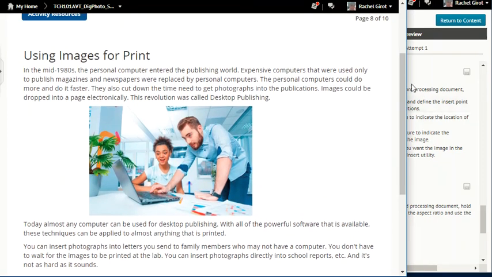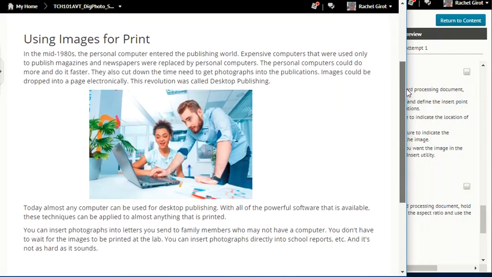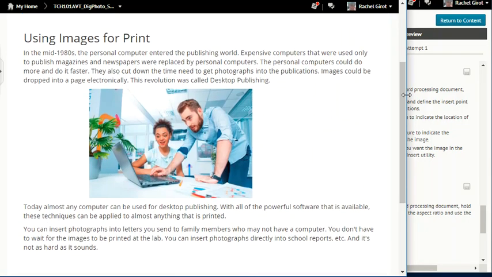Using images for print. In the mid-1980s, the personal computer entered the publishing world. Expensive computers that were used only to publish magazines and newspapers were replaced by personal computers. The personal computers could do more and do it faster. They also cut down the time needed to get photographs into the publications. Images could be dropped into a page electronically. This revolution was called desktop publishing.